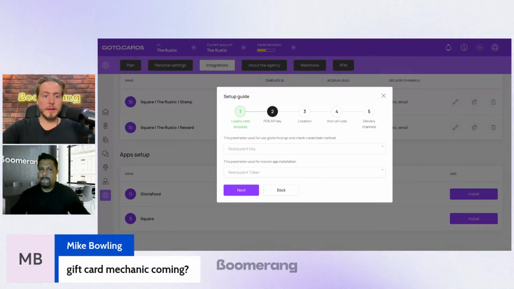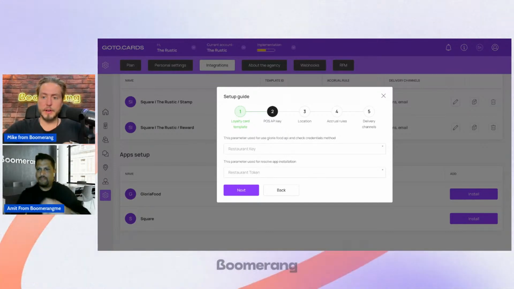Question from Mike: gift card mechanic coming? Yes, coming. It will be delivered very soon. Gift card, we also name it certificate card. It's the same, and it's in progress right now.